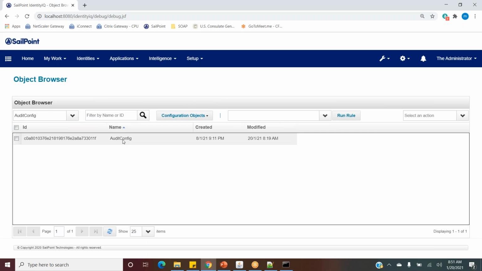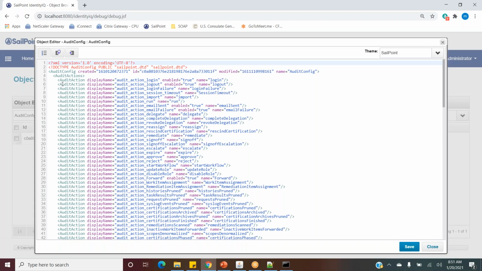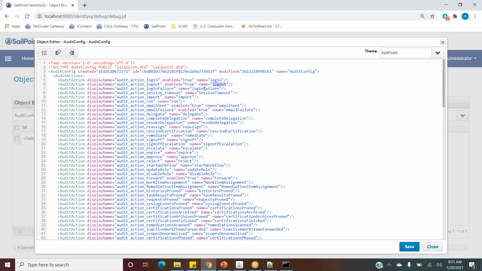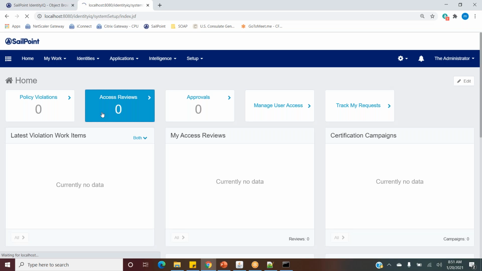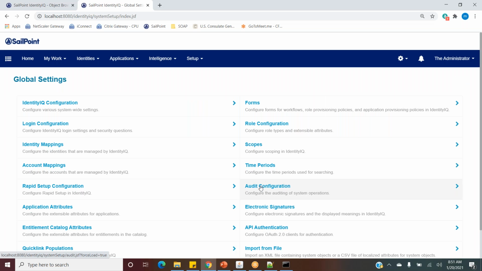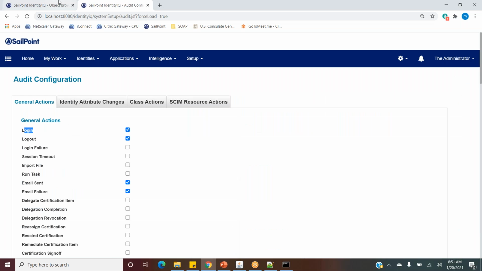Open it. So if you see, this is an audit action. First is logging, log out, login failure. So this will show you the first page. Let me open a new page, global setting, and then audit configuration. And you can see login, log out, login failure. So this is a general action.